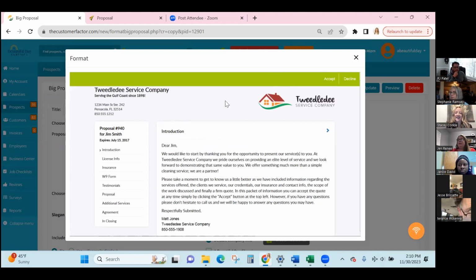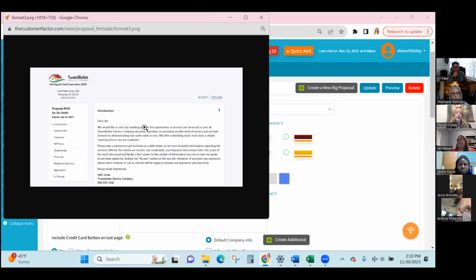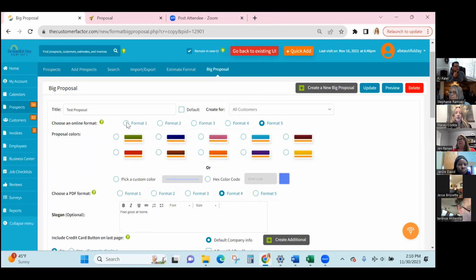All right, and this will give you an idea of what it looks like. So you have a few options here. You'll see a little bit of difference just in the overall look. So you'll choose which one you prefer. I'm just going to stick with format 1, and then your colors.